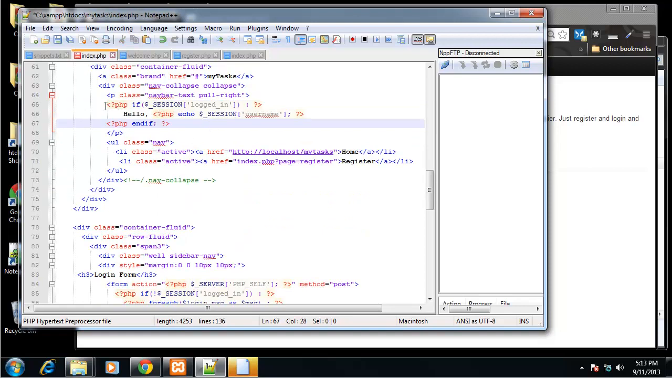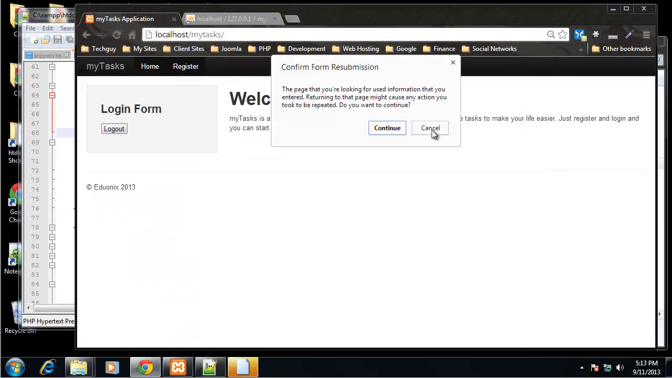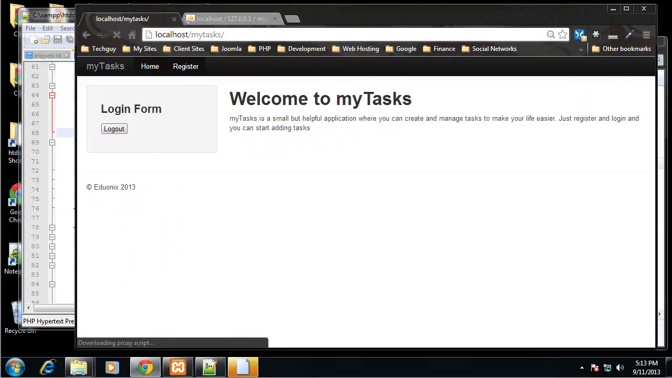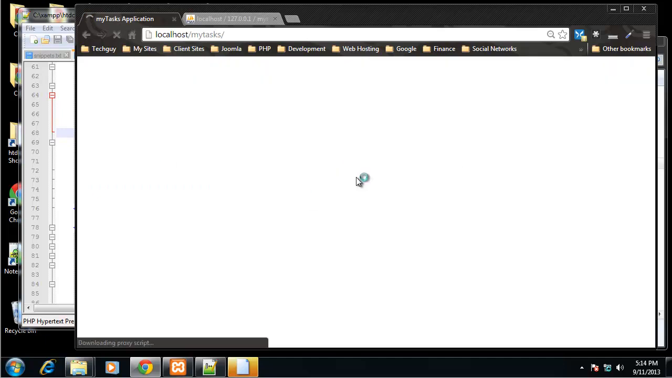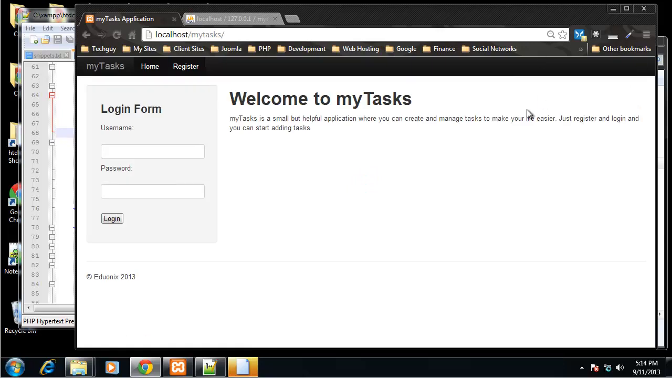So what we're saying here is if we're logged in, if the session is logged in, we're going to say hello and then the session username. So save that. If I reload, you can see now it says hello Brad T. So if I log out, then that disappears. Alright, so we have our entire registration and login authentication system complete. So it's a lot easier than you would think.